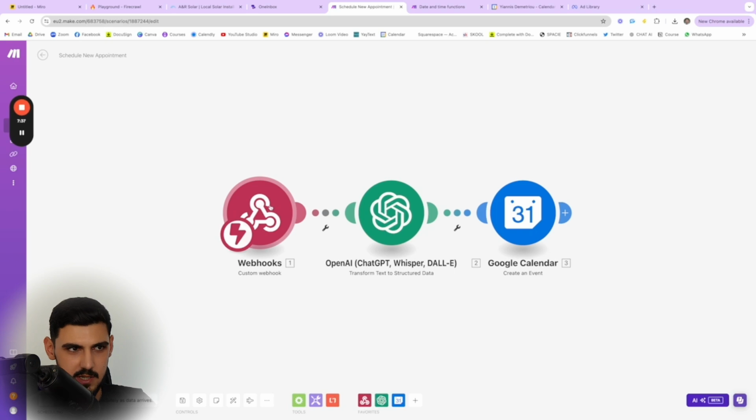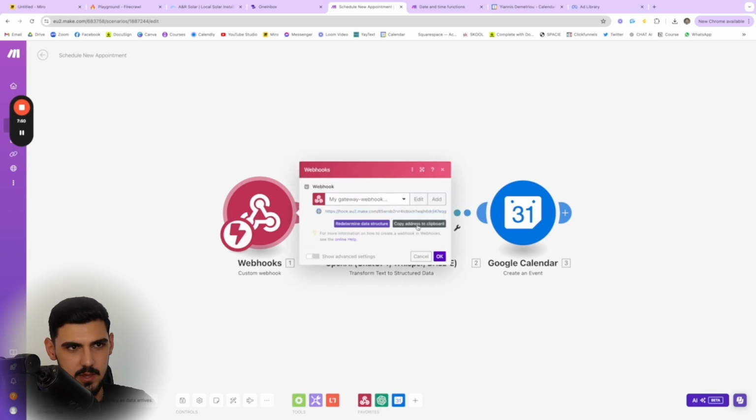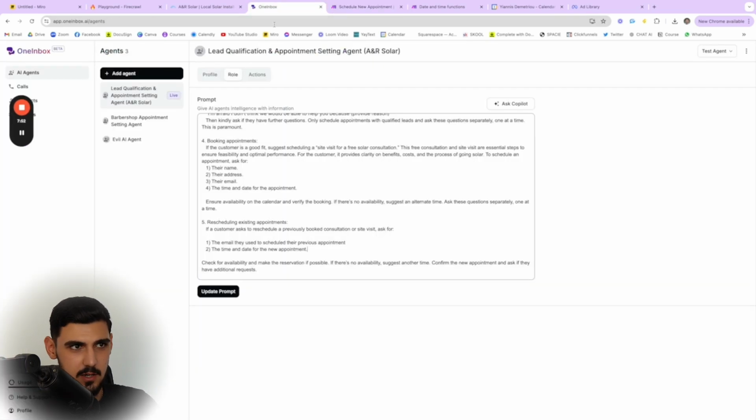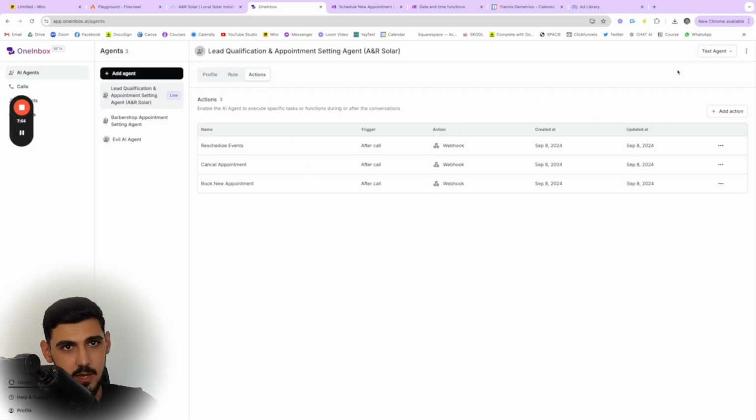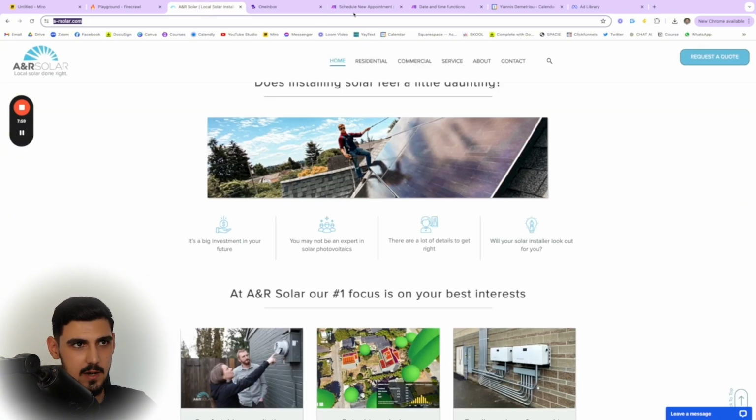As you can see, every single automation here starts with a webhook. The reason is that we want a way to transfer data from our agent to make.com. That's what a webhook does. You create the webhook, you copy this address right here, and then you go to One Inbox, actions, you add an action, you paste the webhook, you name it, and then everything is fine.